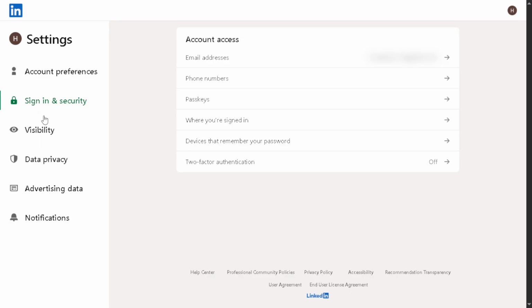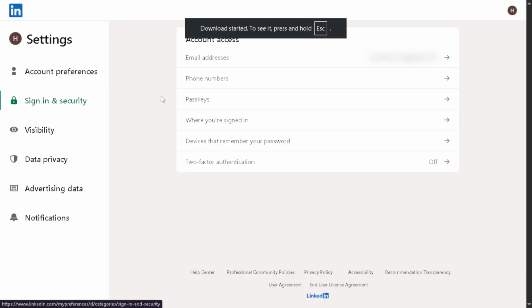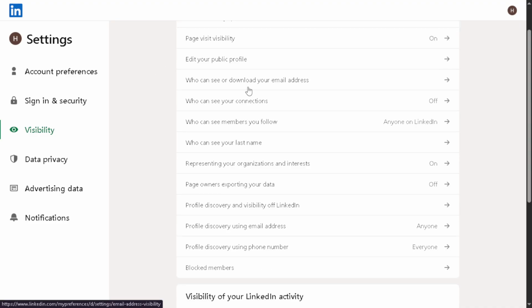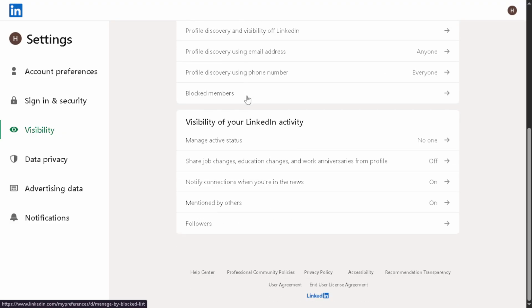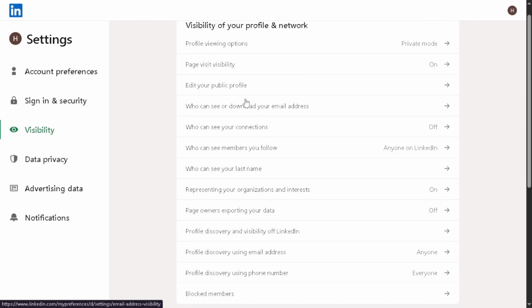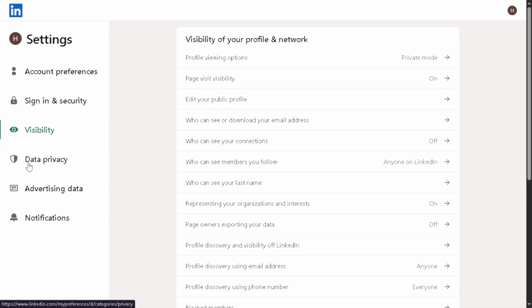The third tab is Visibility. This section is particularly important if you're concerned about your online footprint. Here, you can control what others see when they look at your profile. For instance, you can choose whether recruiters can see your contact information or past job experiences, a handy option if you're job hunting. The Communications tab allows you to set your preferences for how you receive notifications and messages.